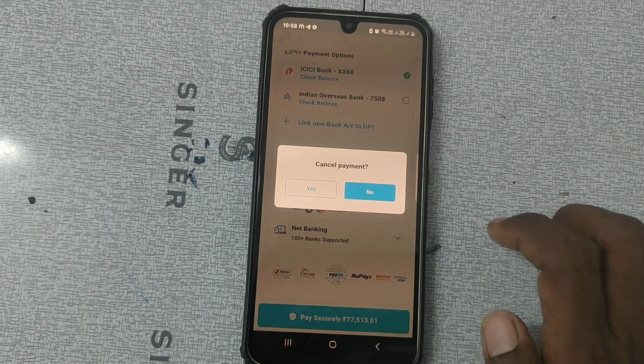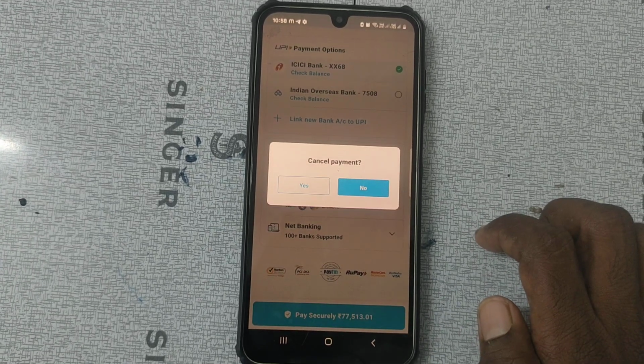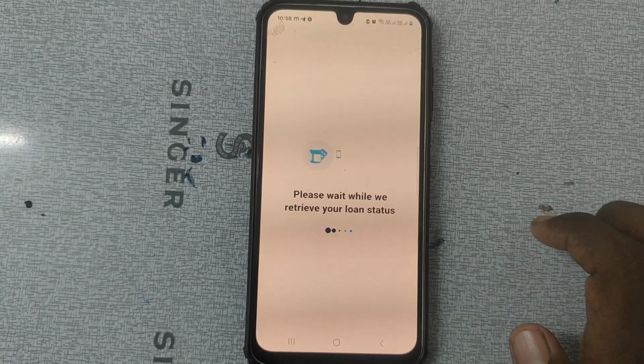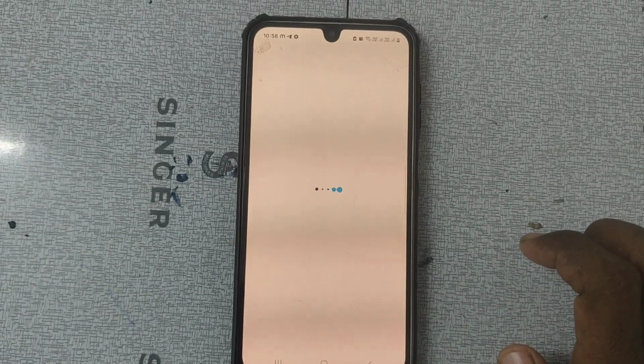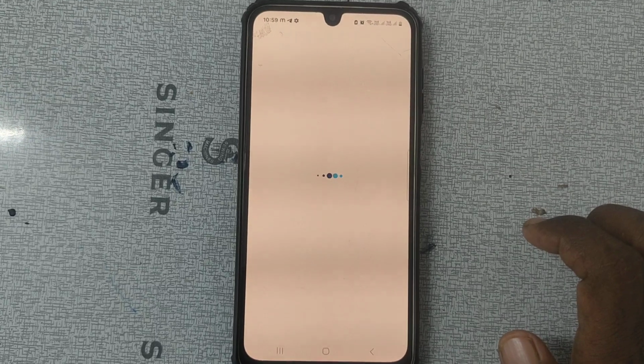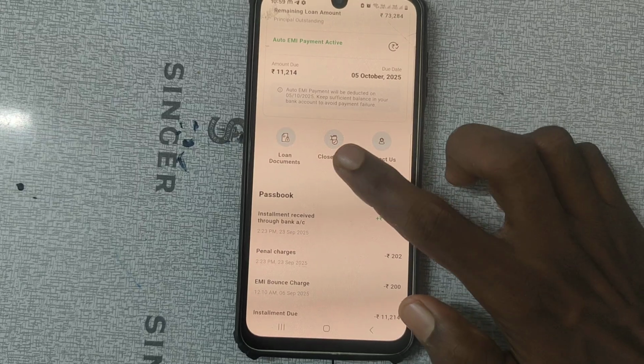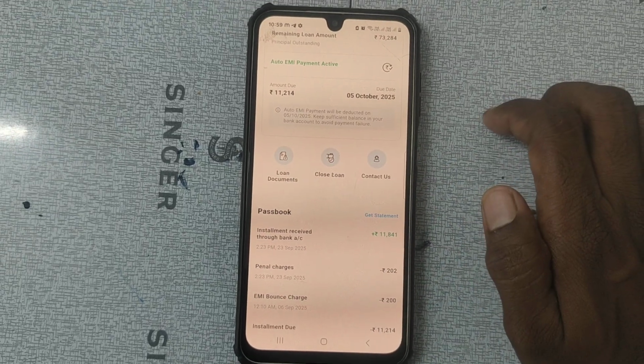Okay, so if you would like to really close the loan amount that you have taken through Paytm, use this option. Okay, go to your loan page and then go to close loan button and you can close.